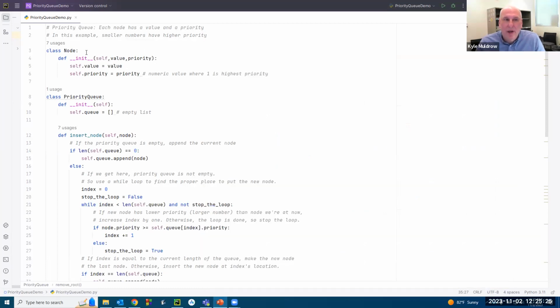So here in the code, I have an example of this. Here I'm creating a node. As you can see, there are two parameters: a value and a priority. Priority in this case, I'm going to say, is a numeric value where 1 has the highest priority. So the smaller the priority value, the bigger the priority. 1 means you're number 1, highest priority. Okay.